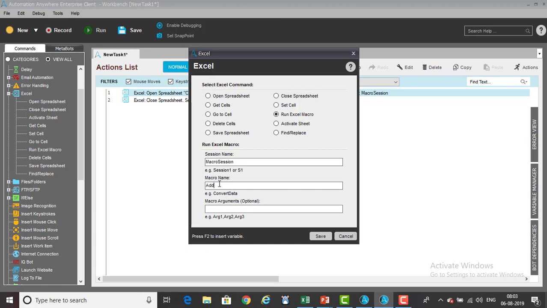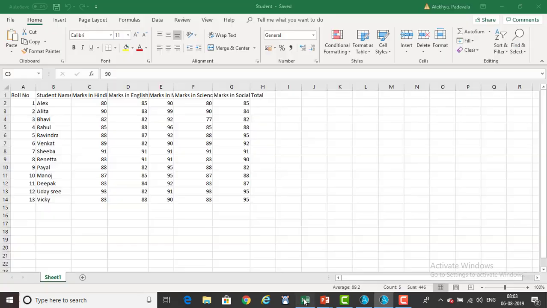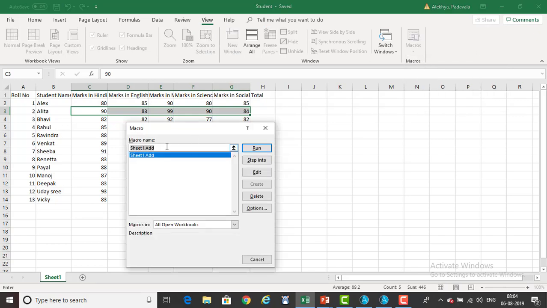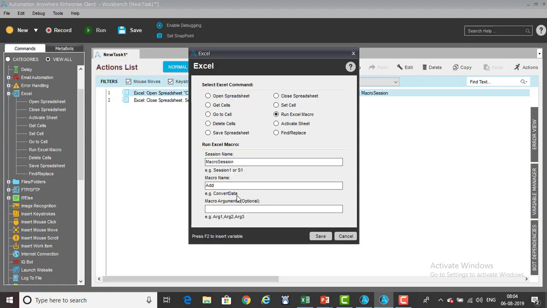But I will tell you there is one more thing, so how can we find it? If you see over here, View, you can see Macros in Excel. Drop it down and you can see View Macros, select that. You can see the macro names that we have, like Add and so on. The name will come up over there. That name you have to add over here in the macro name field, which is Sheet1 dot.